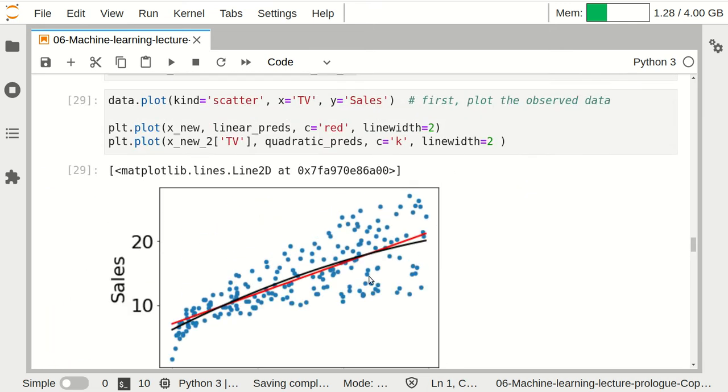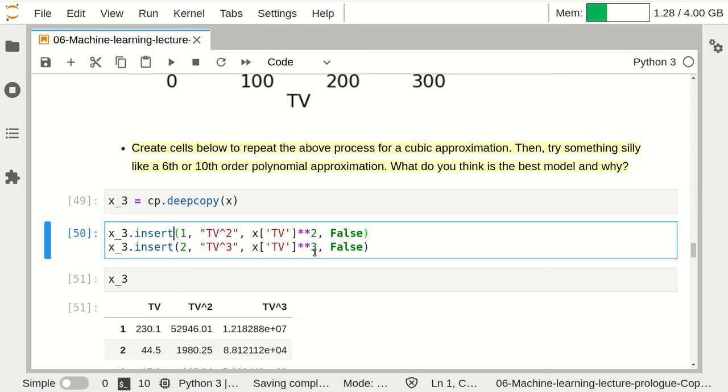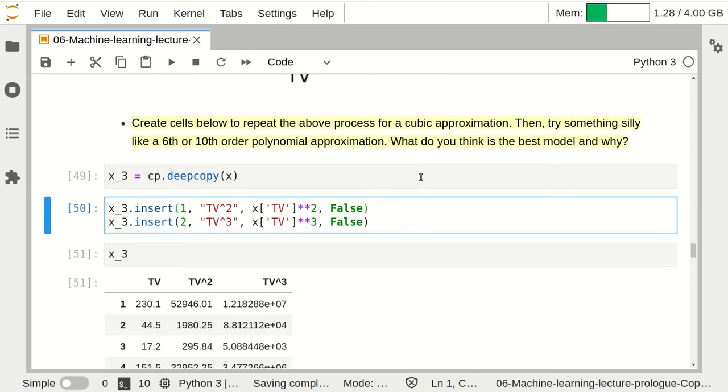So you should repeat all of the steps up to creating a plot for all these things, including the cubic and either the 6th or the 10th. You could do both if you want. And you need to explain the best model and why.